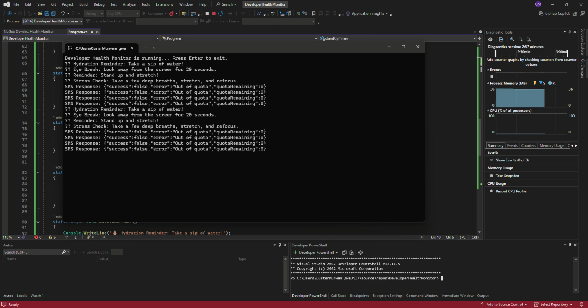Overall, this developer health monitor is a great way to ensure we are taking care of our health while coding.